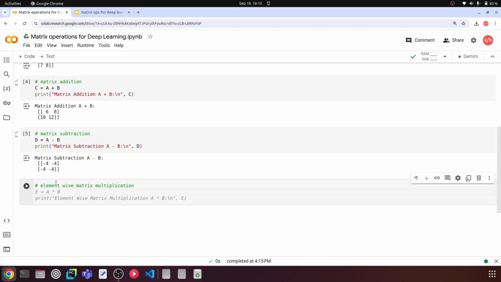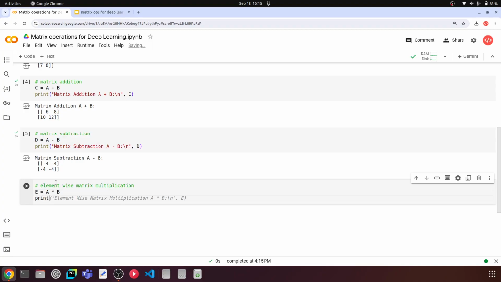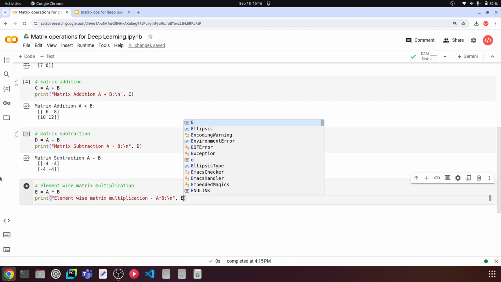So for this I can say just E is equal to A asterisk B. So this is an example of element wise multiplication. So here I'm going to say element wise matrix multiplication. So this would be A into B, new line, can use this E. So E is equal to A into B.